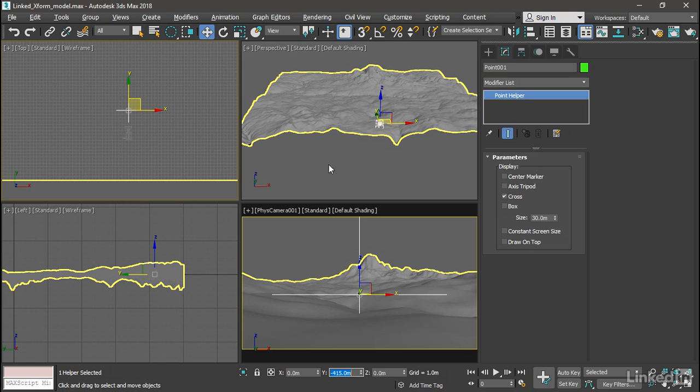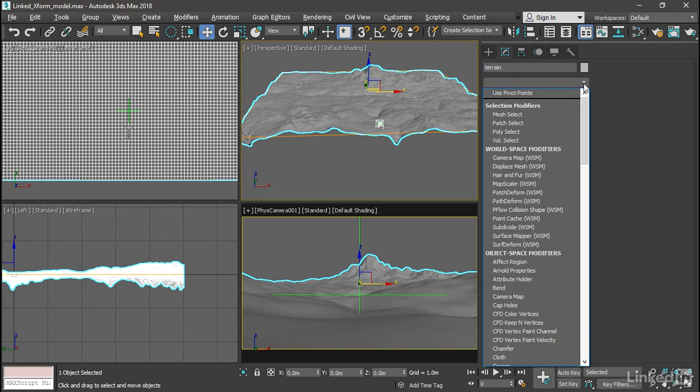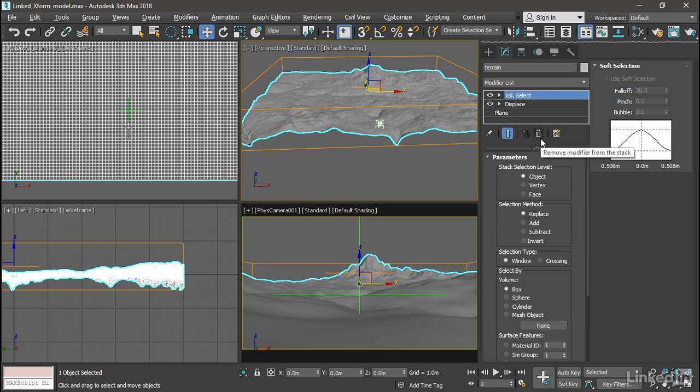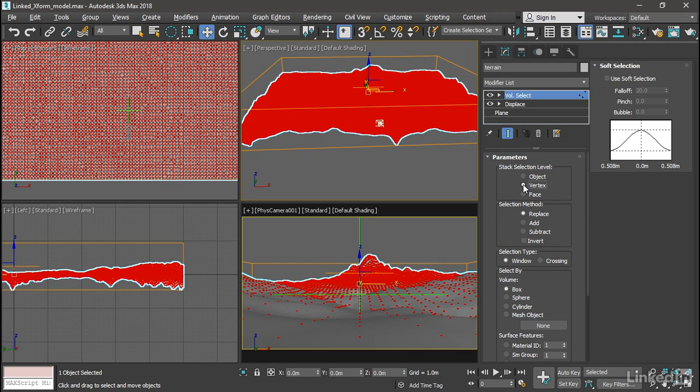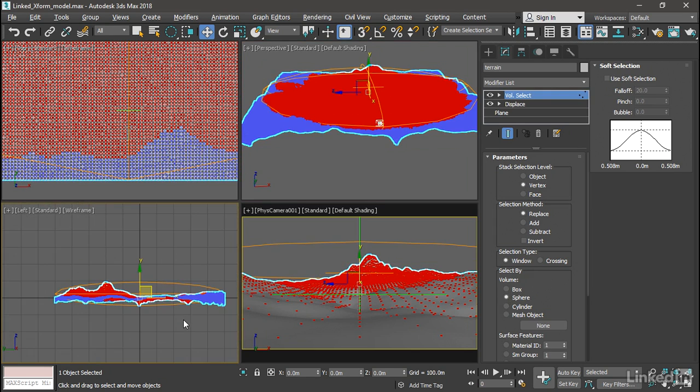Go back to selecting the terrain object and add a modifier at the top of the stack. Choose Modifier List and Volume Select. Set the stack selection level to Vertex and the select by type to volume sphere. And if you look in the side view, you can see that we've got a gizmo or a sphere that's really stretched. So let's unstretch that.